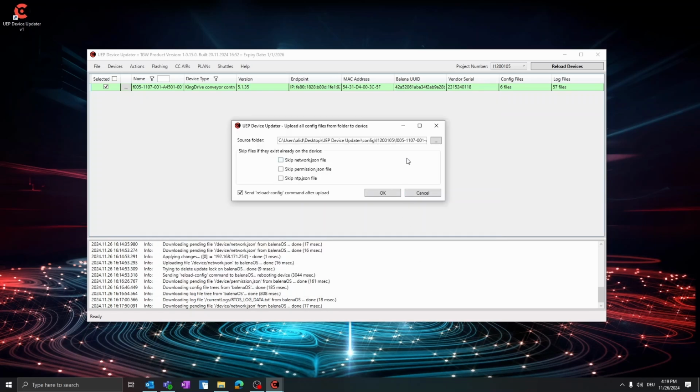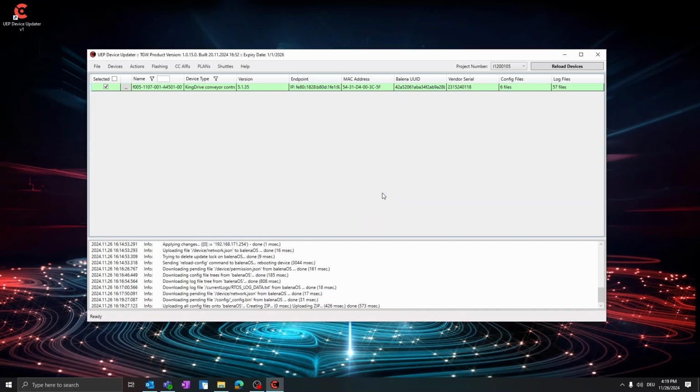There are 3 checkboxes. Each of them skips the re-upload of a specific file. They can be checked if the mentioned files have not changed and don't need to be re-uploaded. The 4th checkbox is for sending the automatic reload config command. We recommend checking this box. In our example, we won't, because we will send the command manually.